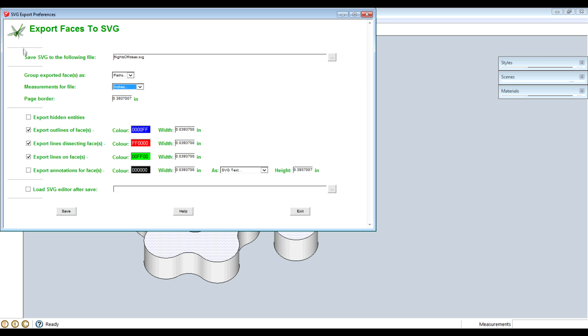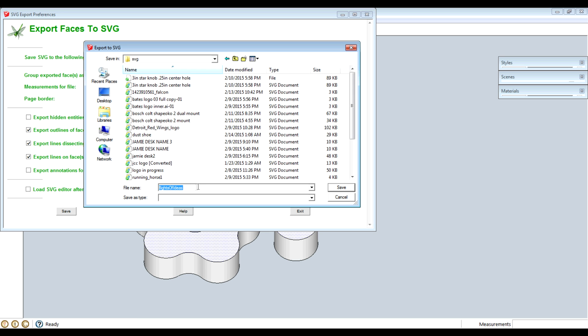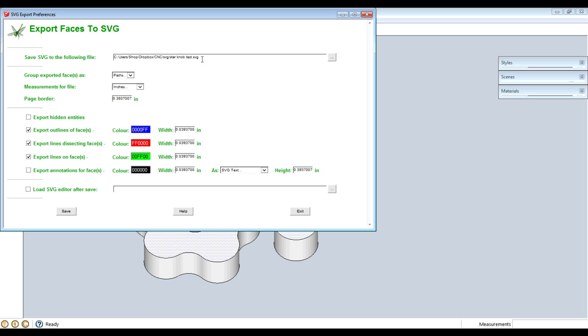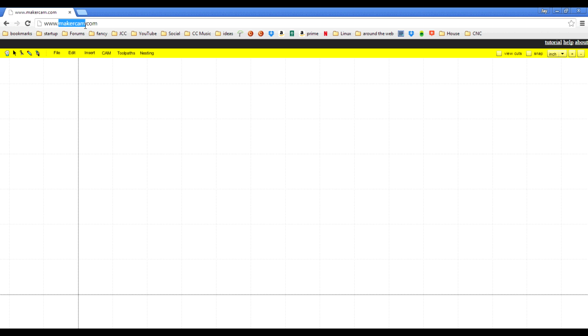And save the SVG in the following directory. I'm going to change this to my Dropbox, CNC, and SVG. Change the file name to, let's do this, star knob test. And we also need to put .svg. We have to put the file name here. Click save. So this is going to save it in my CNC folder, SVG, star knob test .svg. That's pretty much it. Click save. And it created it.